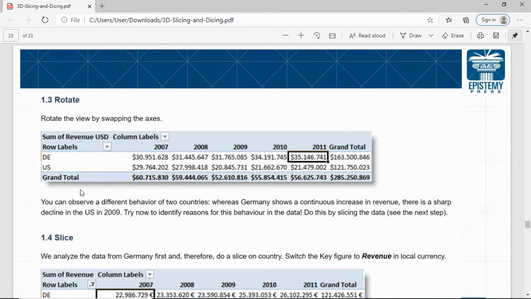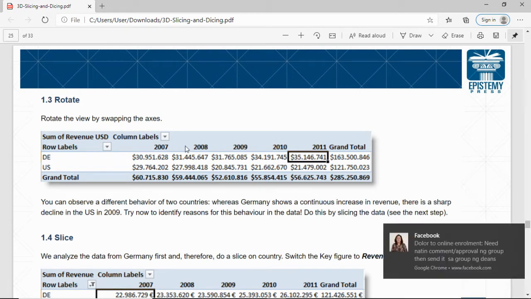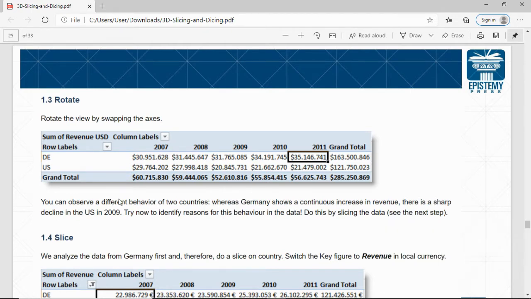Rotate. How do we rotate views? We can rotate the views by just swapping the axis. So here you notice year is now on the column and the country is now on the row. So you can observe a different behavior of the two countries, whereas Germany shows a continuous increase in revenue, there is a sharp decline in the US in 2009, and then again it is increasing. So try to identify reasons for this behavior in the data. Do this by slicing the data, which will be our next step. But first, let us do this one.